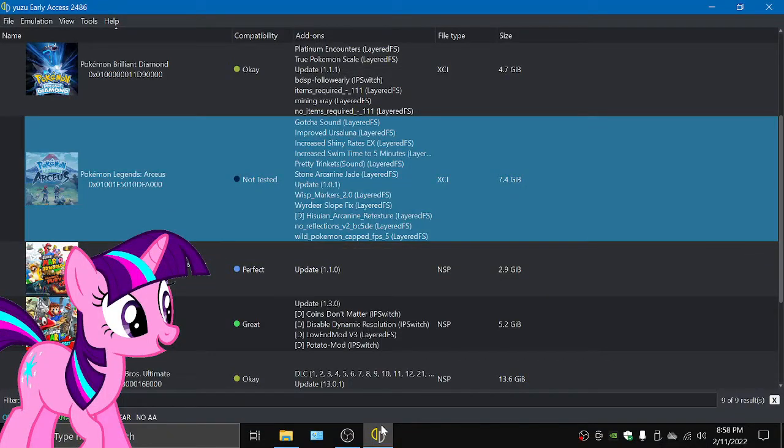Hello everyone, today I will be showing you the settings to run Pokemon Legends Arceus on your Nvidia GT 710 card, or any low-end or medium-end card that you have. If your card doesn't support Vulkan, you're not going to have a good time with these settings, because this game so far in Yuzu is only running through Vulkan.